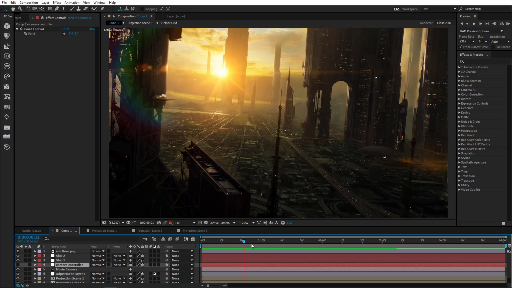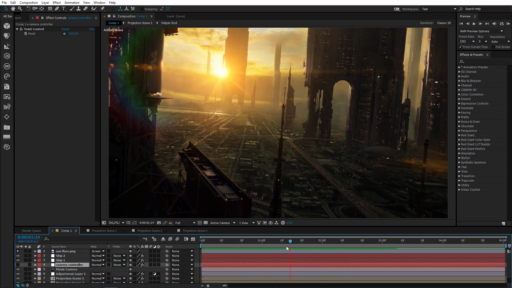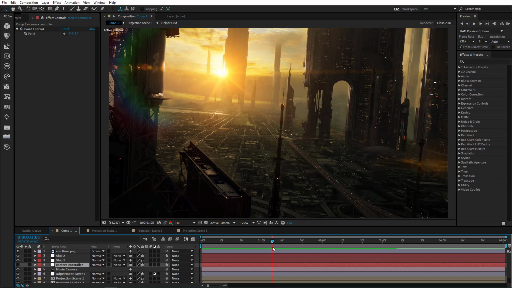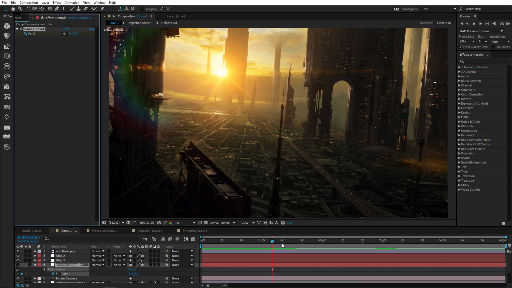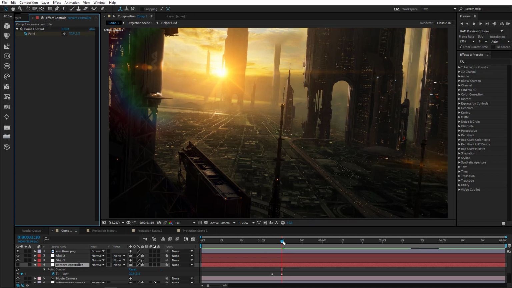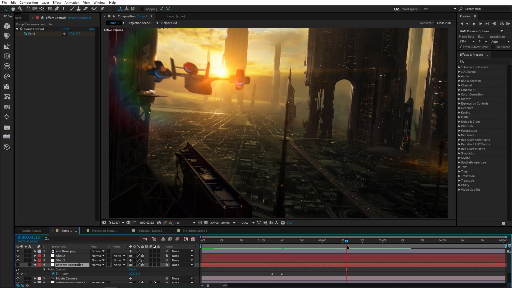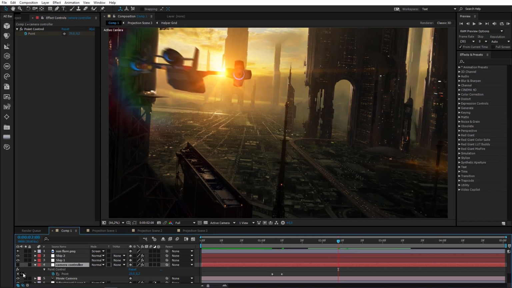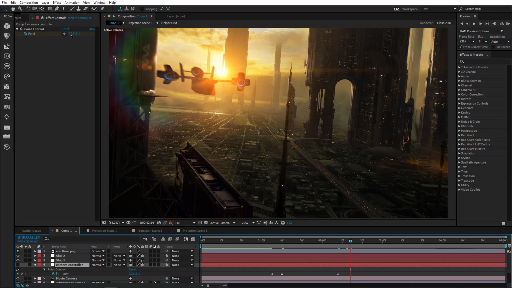Okay, let's see when the ship enters the frame. Let's make it shake from here. That's 1.05 seconds. So add a key, move forward to 1.10, set values 20 and 0.2, go forward to 2.08, and add another key. Reduce value from 0.2 to 0.1. Go to 2.14 and 0 values.